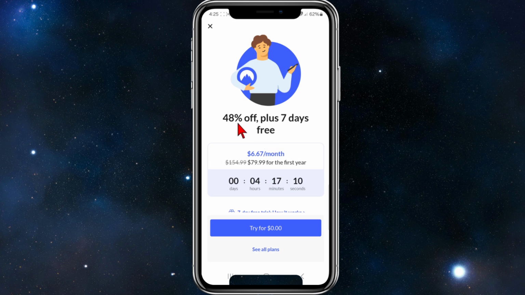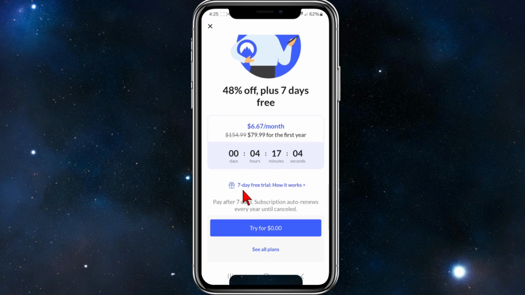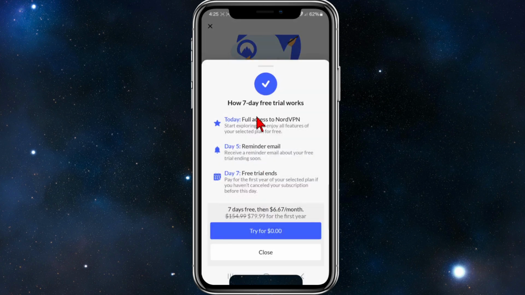And now as it states here, if we look down, it says try for $0. So now let's go ahead and see how this works. It says here 7 days free trial and how it works. So I'm going to go ahead and click onto that. So today, full access to NordVPN. Start exploring and enjoying all features of your selected plan for free.